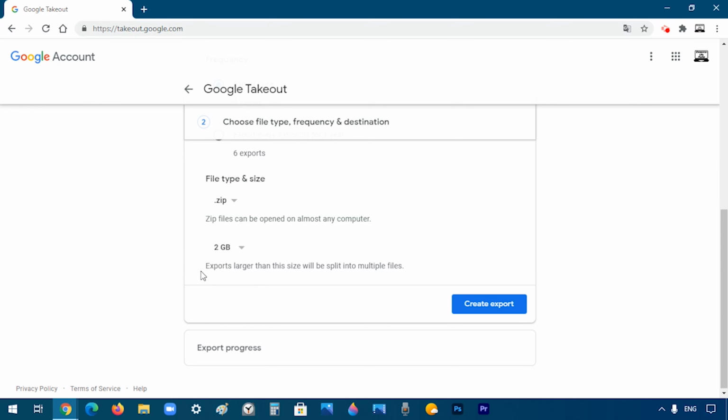Over here it says that exports larger than this size will be split into multiple files, meaning that, for example, if I choose 2 gigabytes and I have 10 gigabytes worth of photos, this will be split into multiple zip files because 2 gigabytes is not enough. You can choose from any one of these options. I'm going to choose 1 gigabyte. After that, I'm going to click on Create Export.